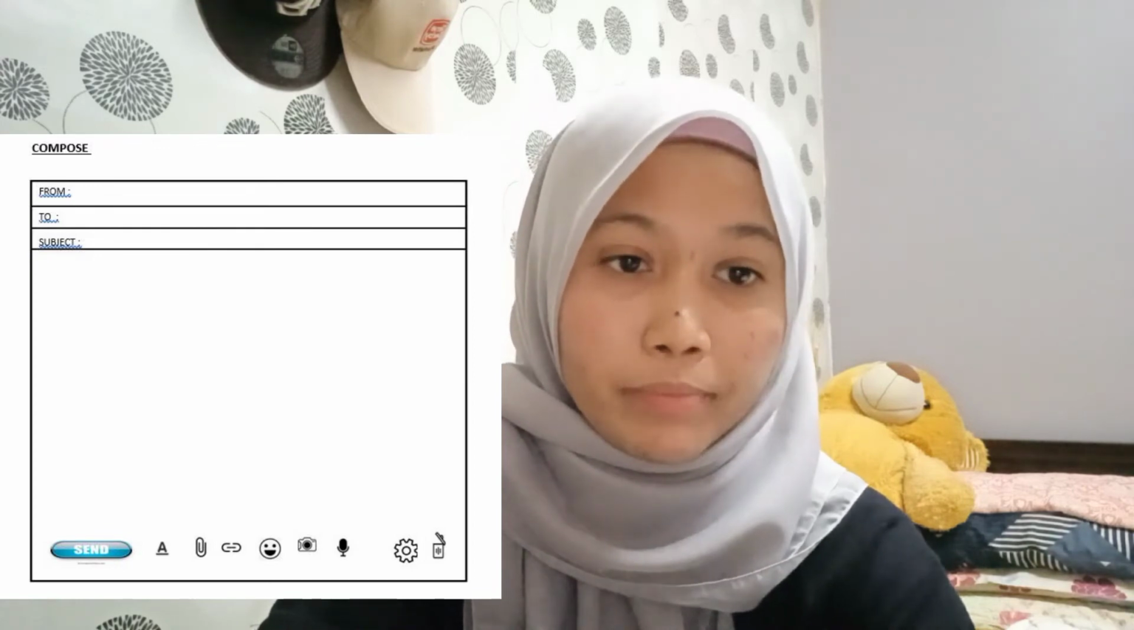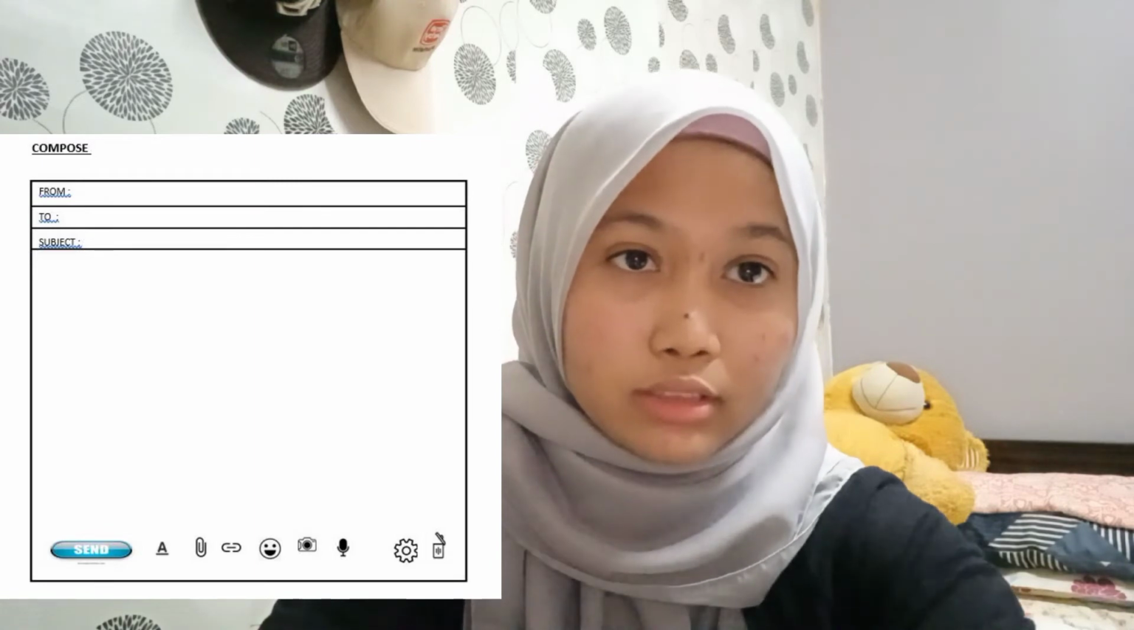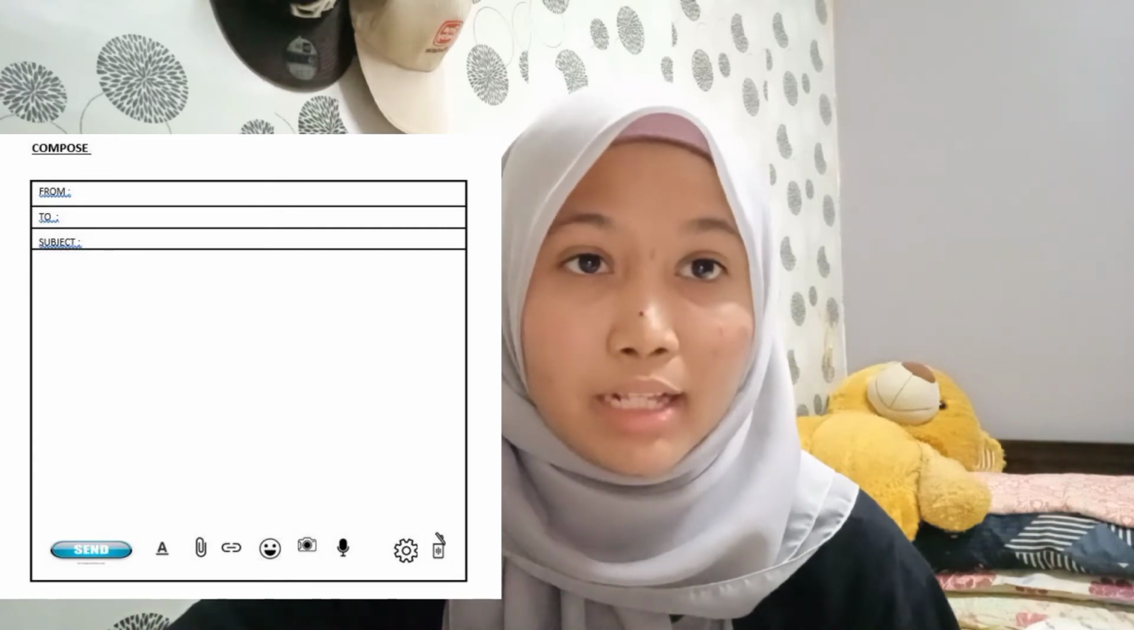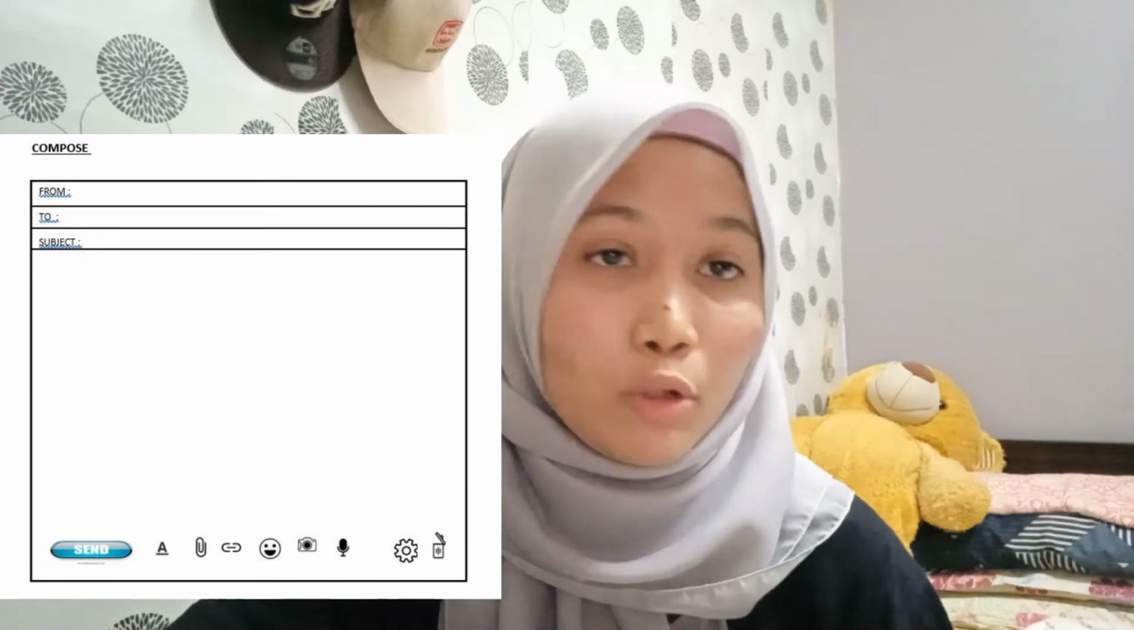Next is microphone. Microphone is for disabled persons, same as the main page of email use. Lastly, there is setting button and delete button. Setting button is for other settings such as to print the email, check spelling, and others. Delete button is for users to delete the email they don't want to keep. That's all from me. Thank you.